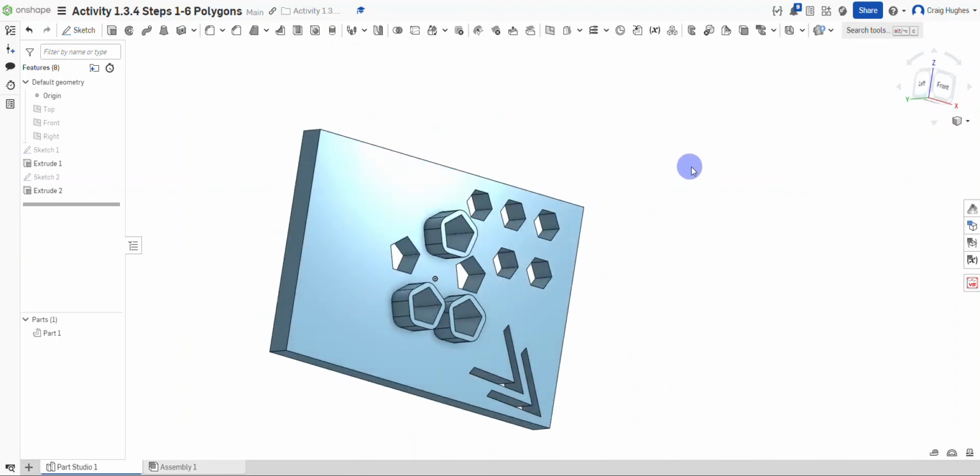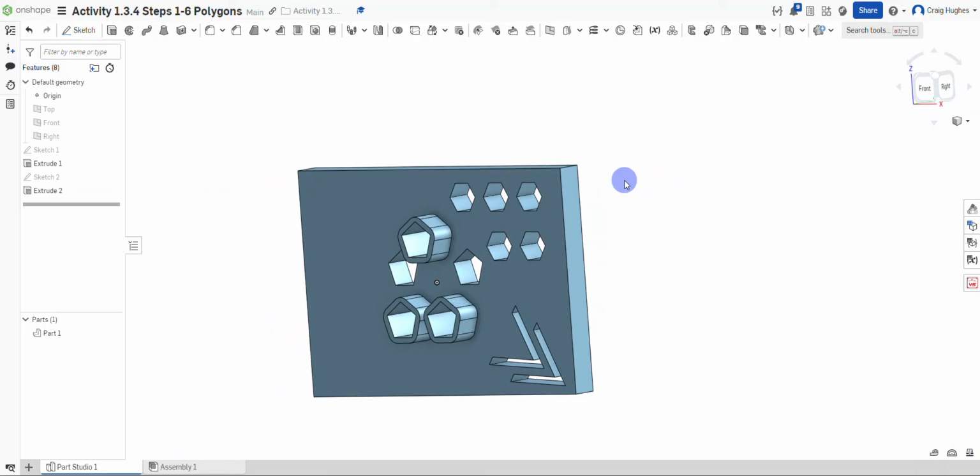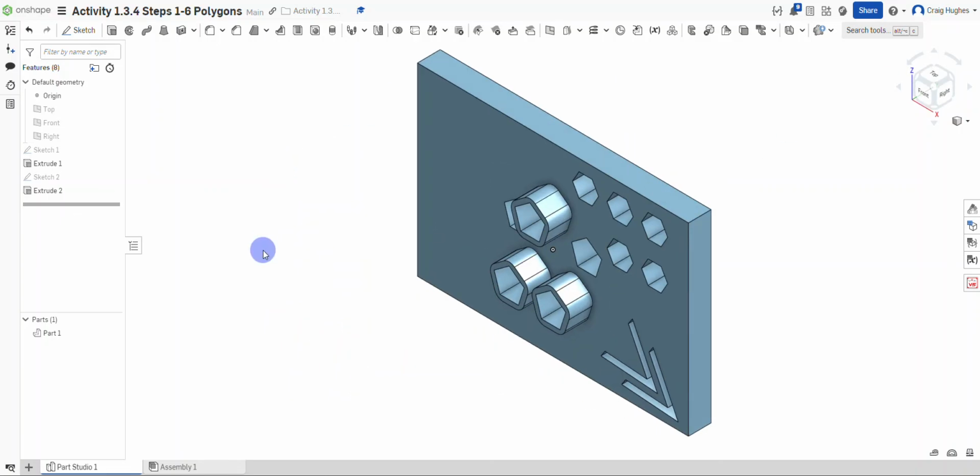And this will finish out playing around with patterns as well as polygons, offset, fillet, and some of those items for activity 1, 3, 4, numbers 7 through 13.